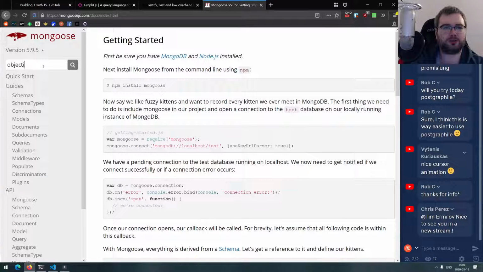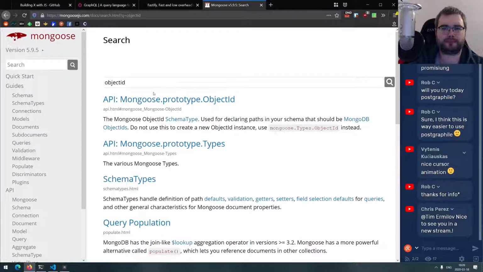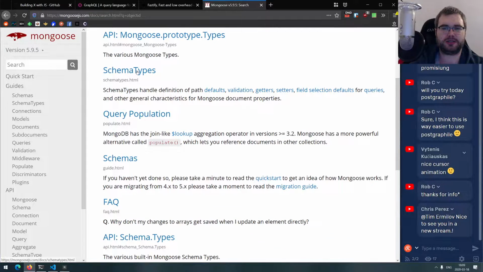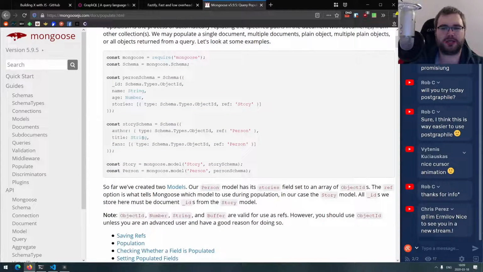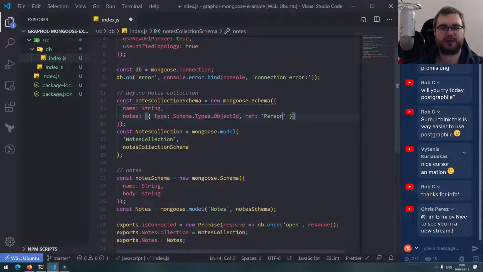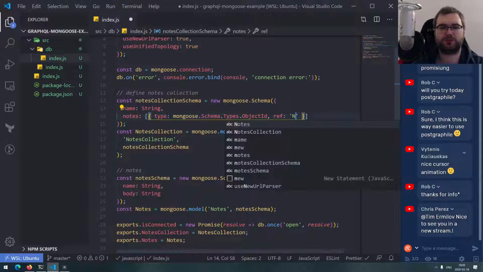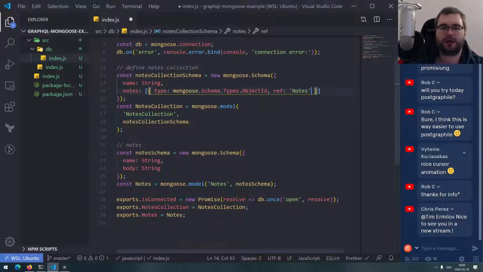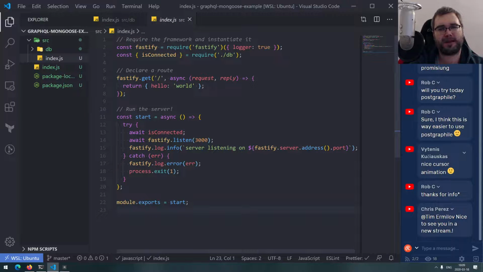We want object ID, types, yes, schema types, query population is what we want. Yes, we want this, right? We want to say that our collection has an array of nodes that are of type object ID, and that should be mongoose schema types object ID and reference to the nodes. There we go. So now we have two collections, one of them is nodes and the other one is nodes collection.